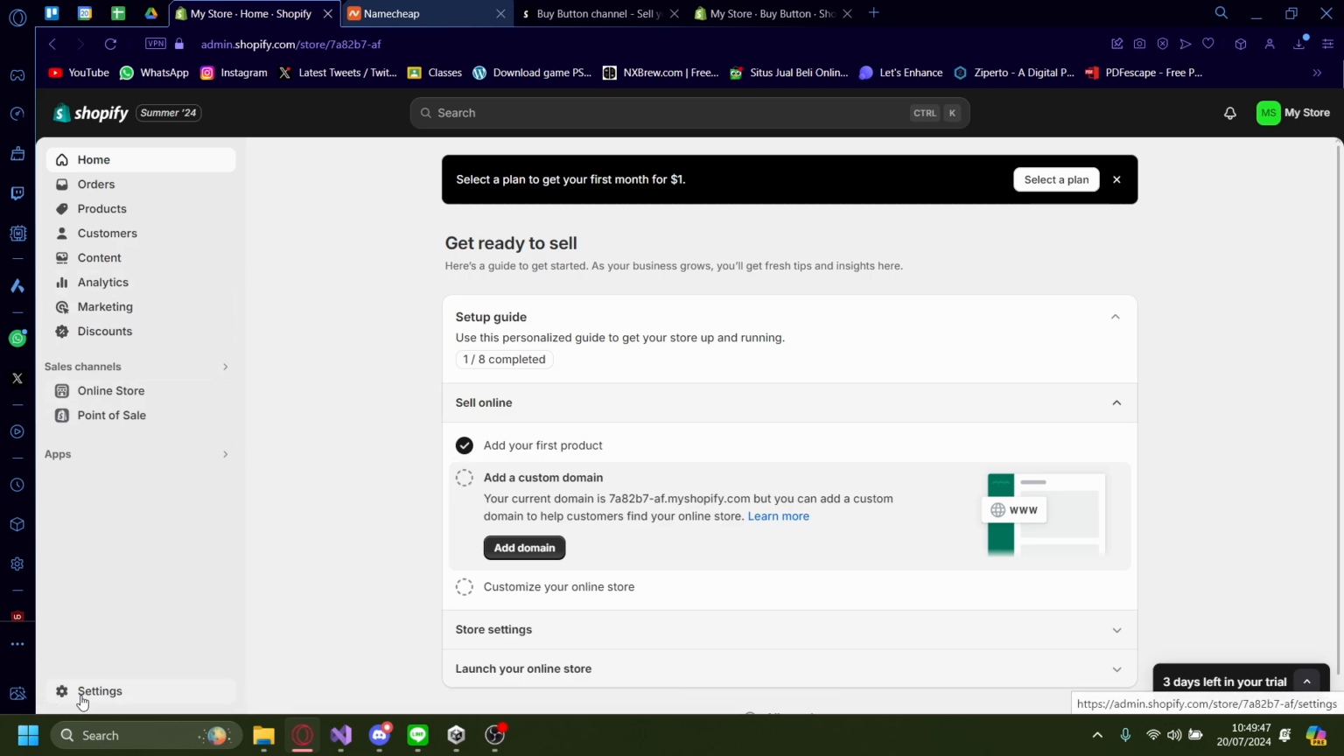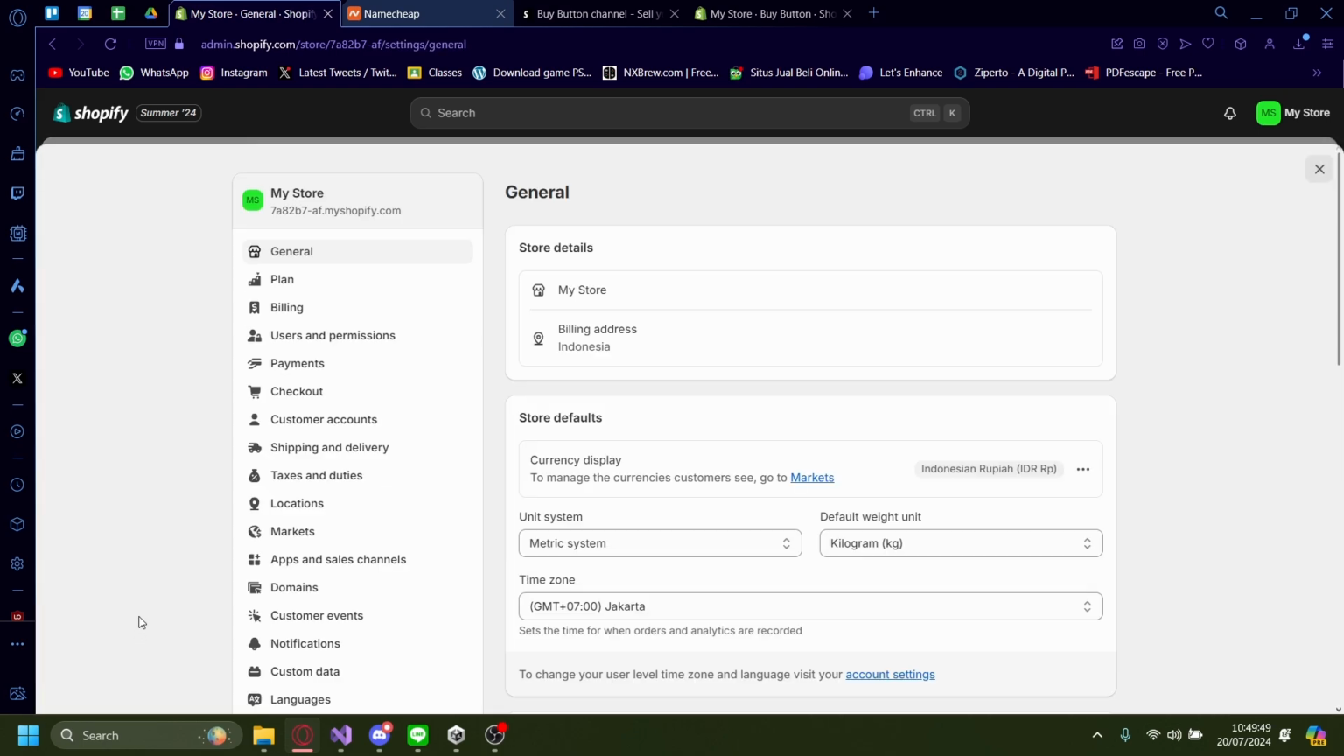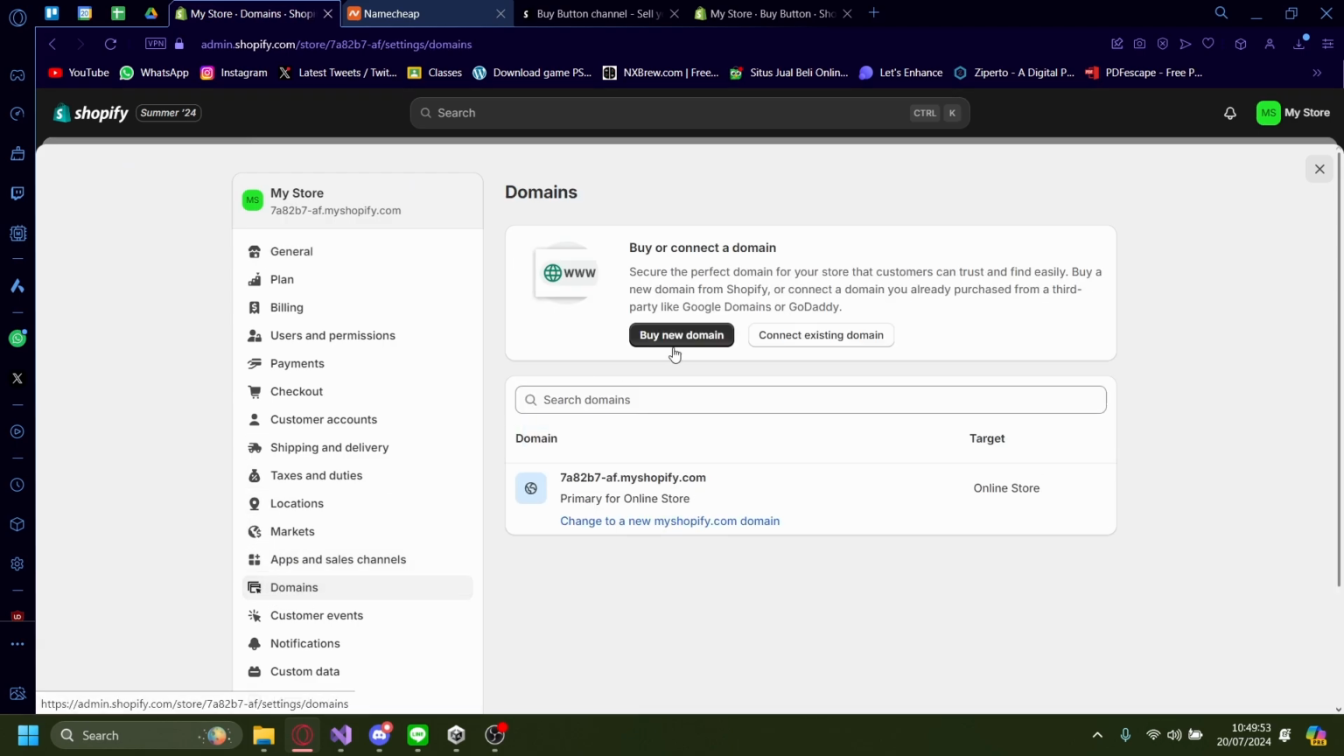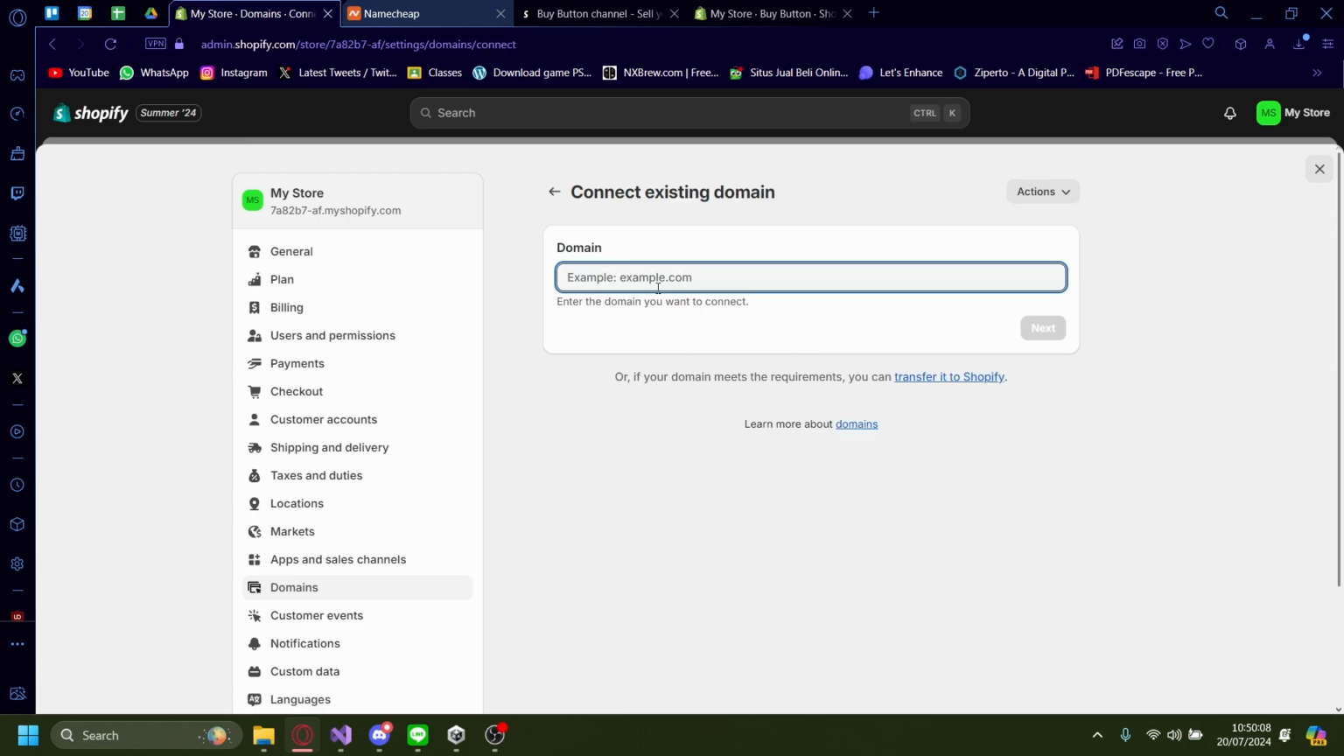Let's go onto here, settings with the gear icon, and then go to here, domains. On domains, you can see you can buy a new domain directly from Shopify, or you can just connect existing domains which you have bought. The domain we have is the one we've bought on Namecheap as well. So let's just connect the existing domain. I'm going to copy and paste the domain right there, coolshirts.inc.